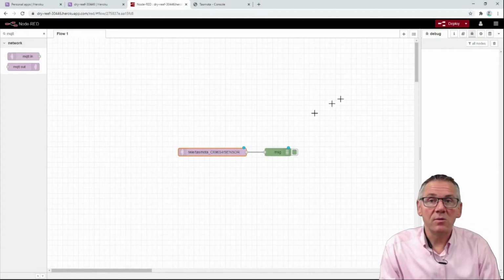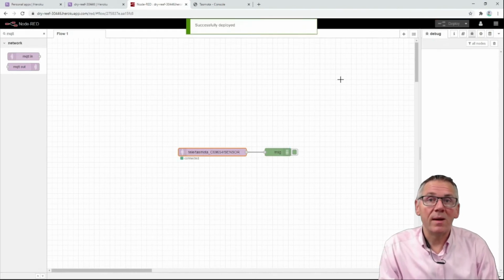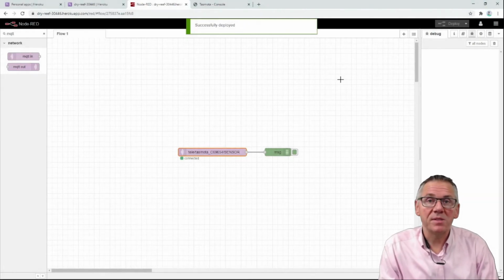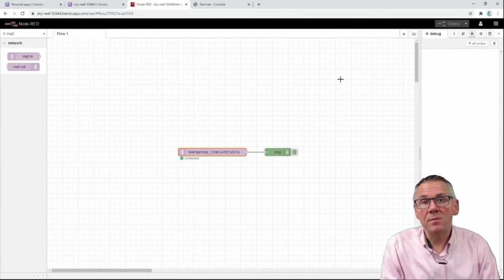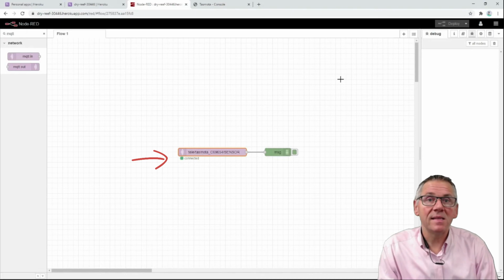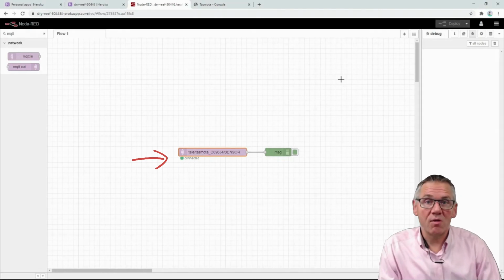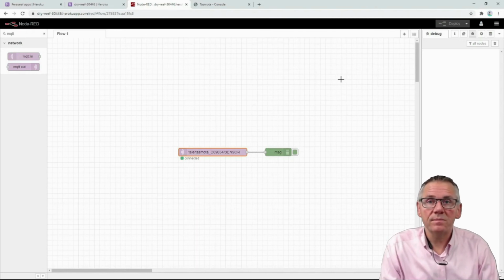To deploy the sequence, I simply need to click on the Deploy button in the upper right-hand corner. If everything was successful, we will see a successfully deployed message that pops up. We will also see a connected indicator next to the MQTT node that indicates that the node has connected with our MQTT broker and subscribed to the configured topic, in this case, the sensor data. In principle, everything should be working at this point.